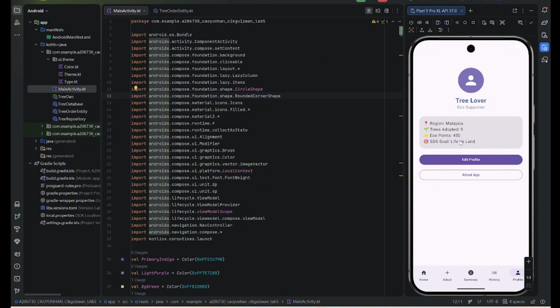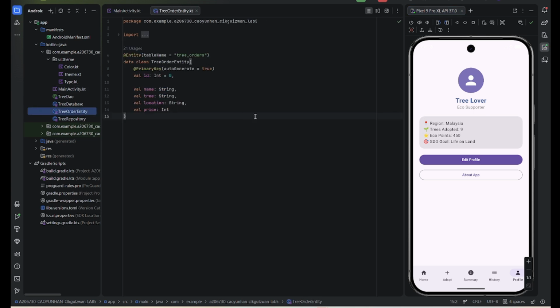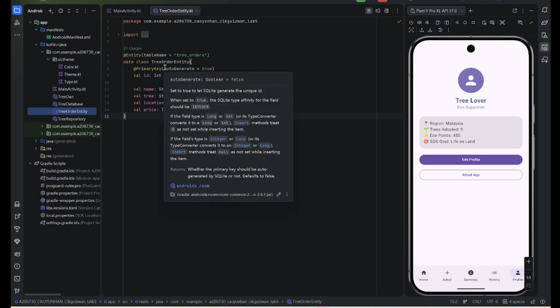And now I will explain one important part of the code. In my project, this TreeOrder entity represents one table in the database. These fields include the ID, name, tree type, location, and price. The entity means that there is a database table, and the primary key defines the unique ID. Room uses these definitions to store the data.